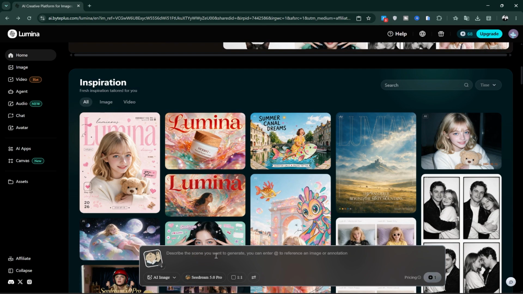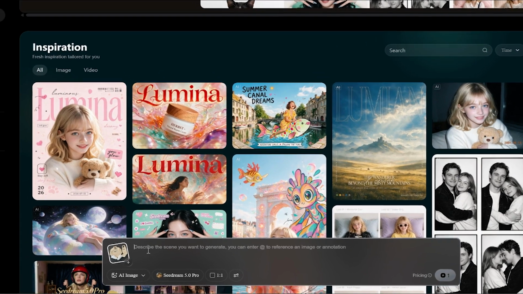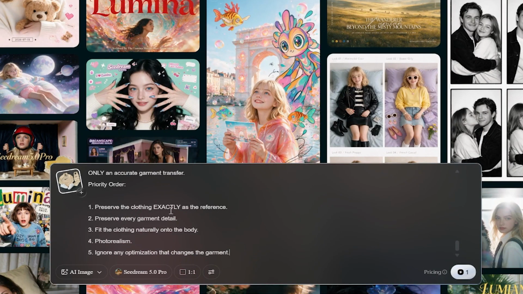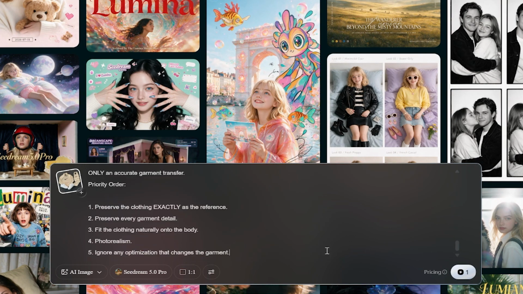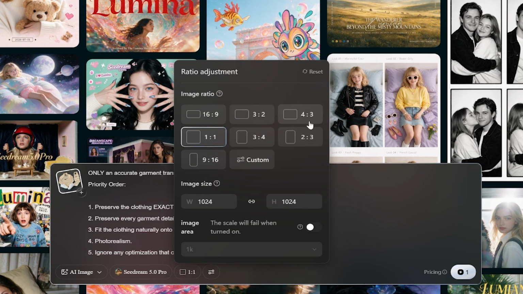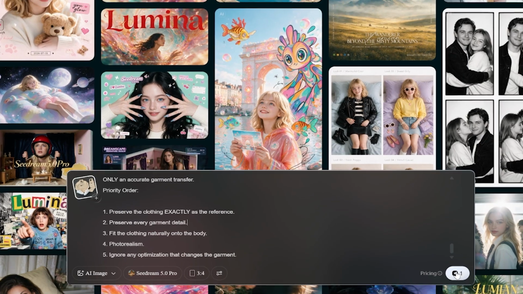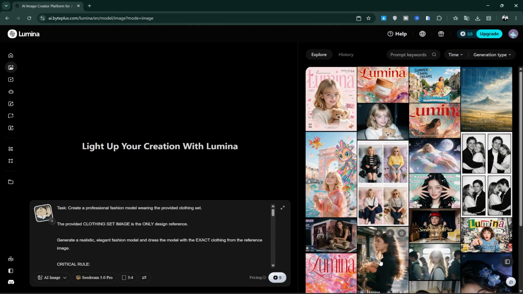Once the image is uploaded, it's time to write the prompt. I've placed the prompt in the comments section so you can easily copy and use it. I'll paste my prompt here. As you can read, this is a master prompt that we can use for all of our apparel products. In this section, you can select the image size. I'm choosing a 3:4 aspect ratio, which works perfectly for Instagram and TikTok, or you can manually adjust the size down below. Finally, I'll click Generate.